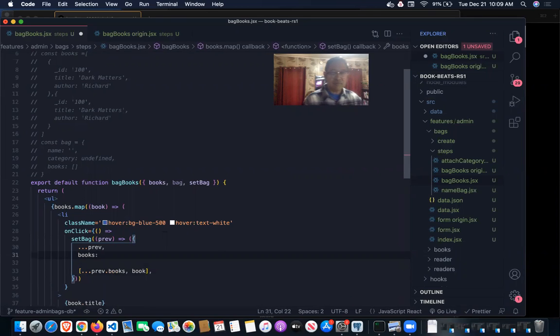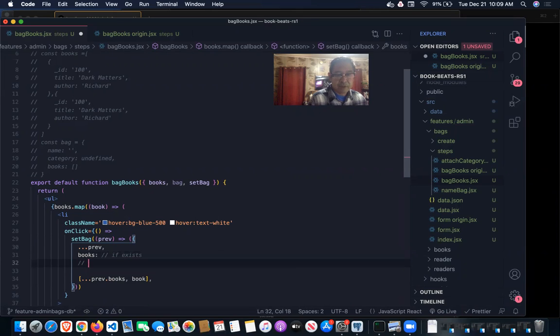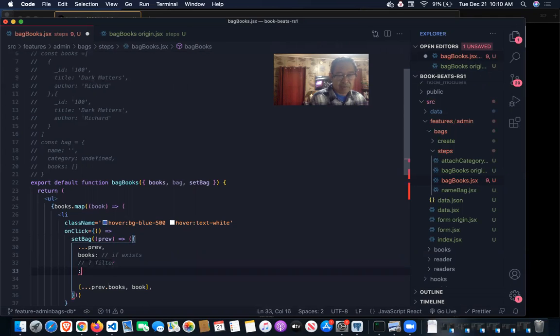So what that means is, in books, if it exists, then do something, else do something else. So if it exists, then we will filter it out, or delete it, filter it out. Else, we're going to add, right? So we're going to use one of these statements. So add, we already have here. So that's pretty cool.